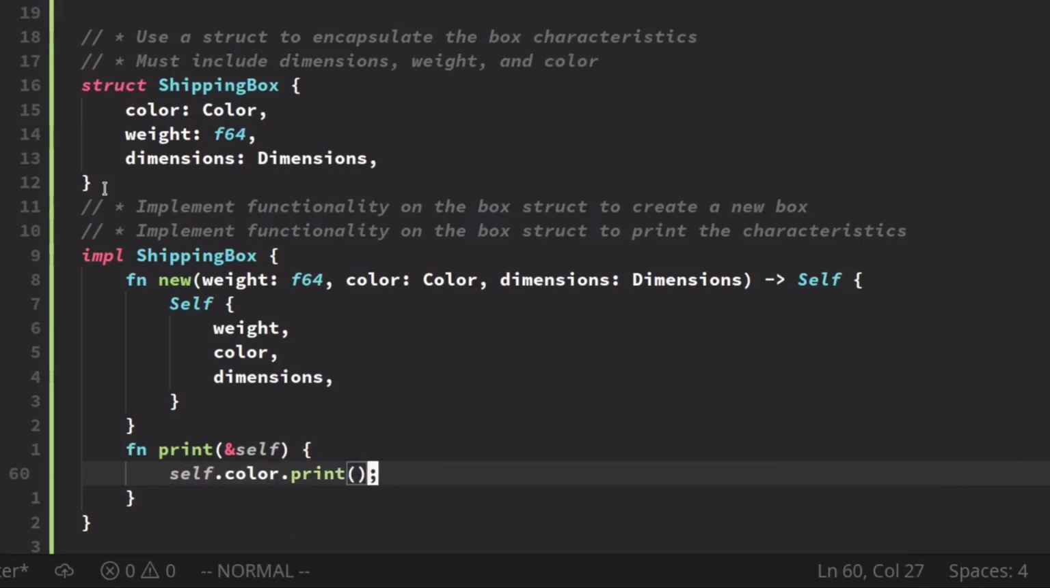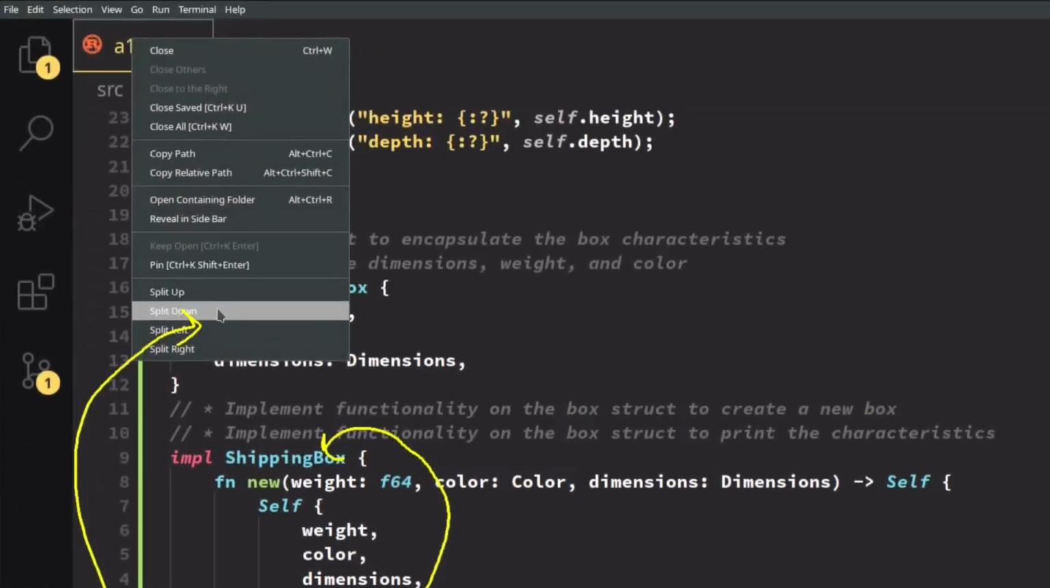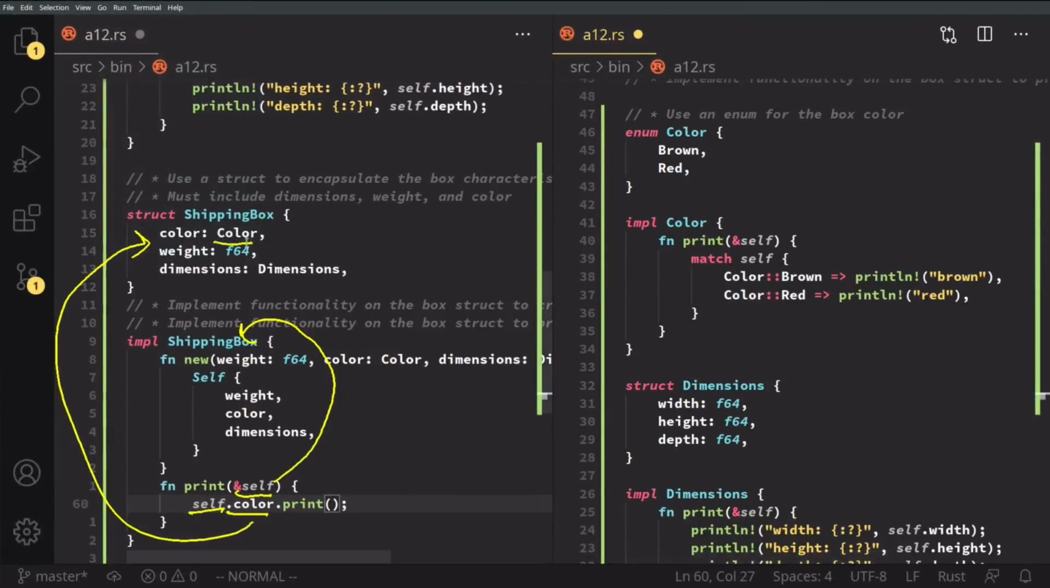And then I'm just going to call self.color.print. Now here we have a reference to self, which is a shipping box. Within that shipping box, we're accessing the color field. And then within this color field, we're accessing the print function. So let me split the view and we can see how it looks. So this is a color within the shipping box. And then we're accessing the .print function within that color. So we're accessing this function to print out whether it's brown or red.